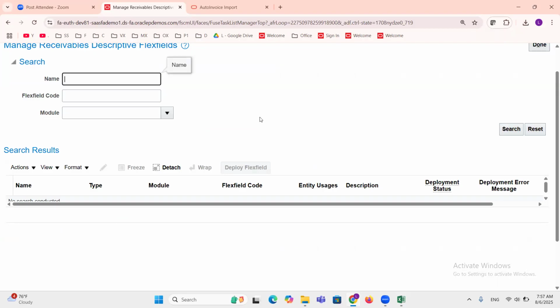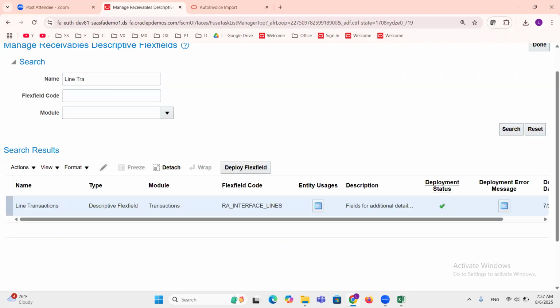So search for line transaction descriptive flex field. Here we have it. It is similar to our accounting flex field. The accounting flex field is a key flex field, while this is a descriptive flex field. If required, we can use it, or else we can ignore it. But key flex fields are mostly mandatory to capture the key data.